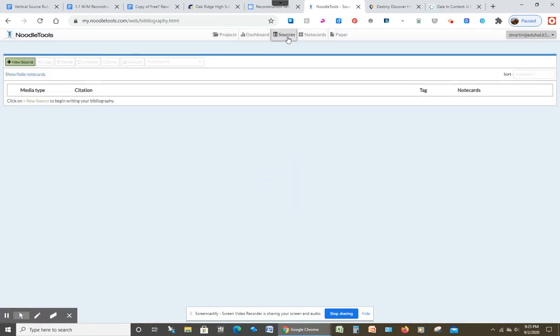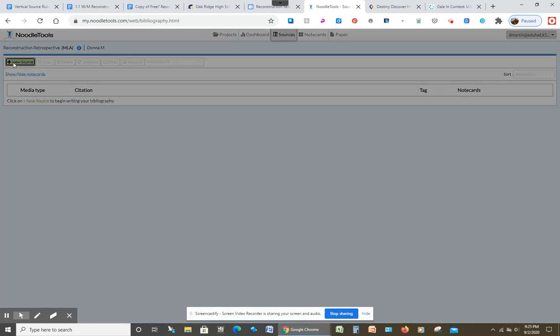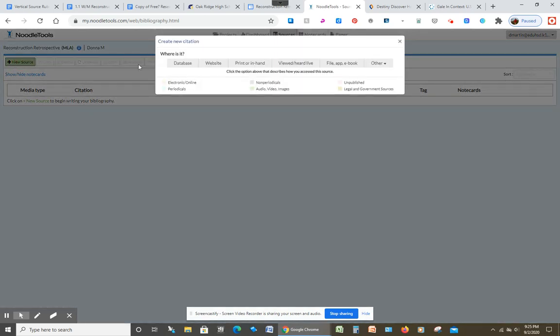Now you need to add all the sources that you find. So you're going to click New Source. And you get to choose depending on what you want to cite first. So I have at the top my Plessy versus Ferguson primary source from the Gale databases, and then I'm also going to cite that ebook that we found for Reconstruction. So let me start with the ebook.